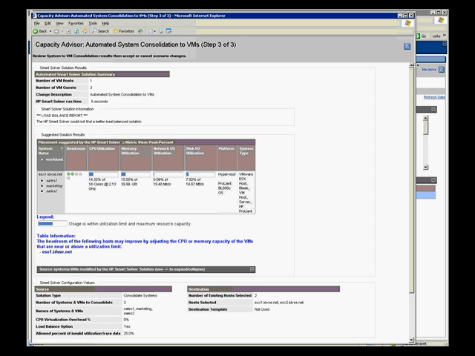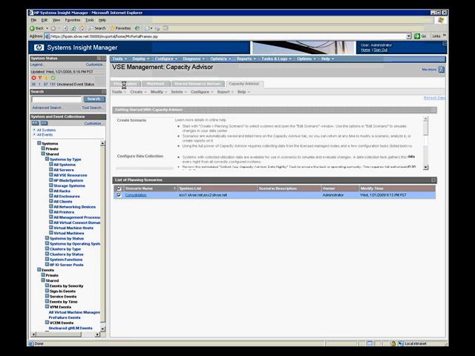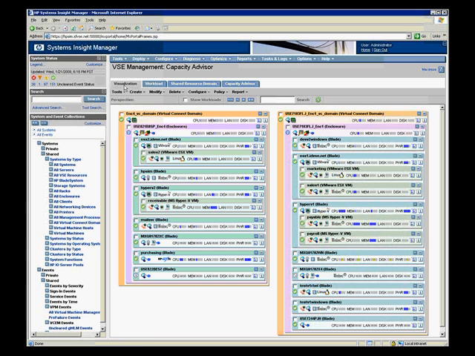We can then close this window since the scenario is already saved in Capacity Advisor. The same or other what-if actions can be performed on this scenario at any time. We use Virtualization Manager to implement the recommended solution. In order to move the Sales2 VM to ESX1, we will use a logical server operation.